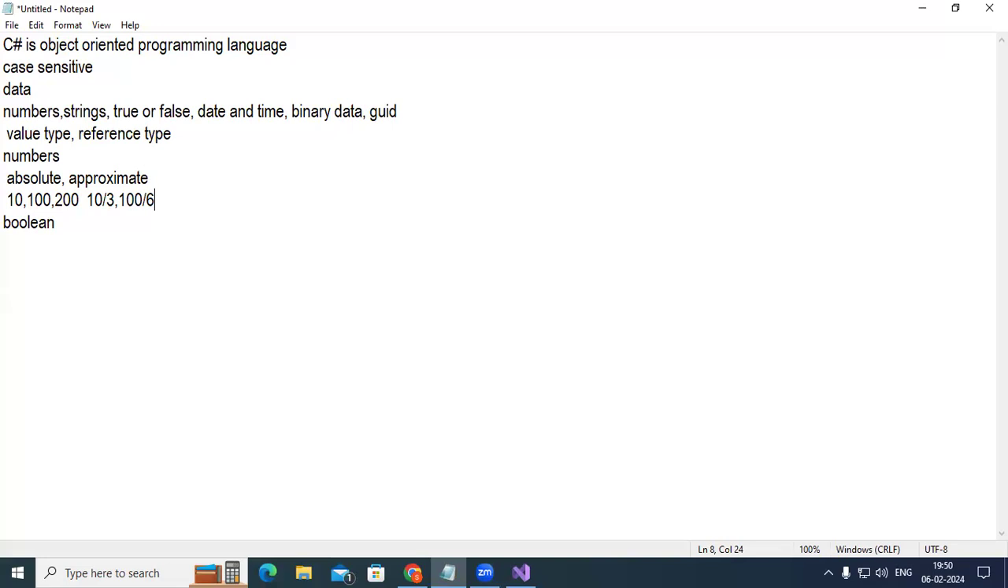Okay, 10, 100, 200. Such numbers can be called absolute numbers. They are integers. Approximate numbers are going to be floating type of data, like 10 by 3, 100 by 6. They can be called approximate. So therefore, we now have one, integers, and second, float type of data. Further, we can divide integers into byte, similarly short, int, and next long.